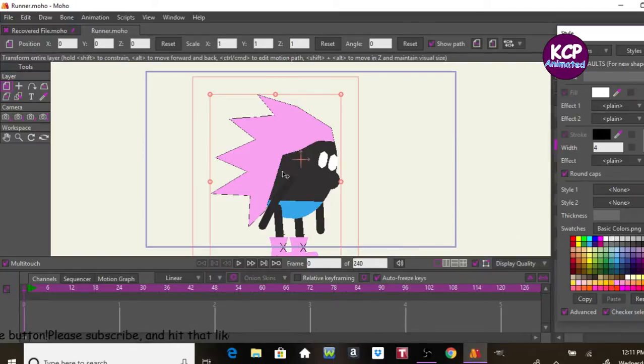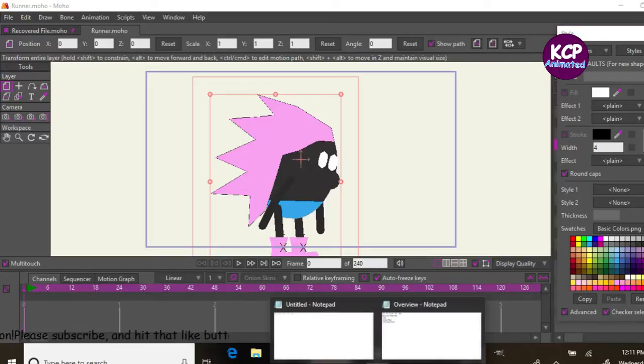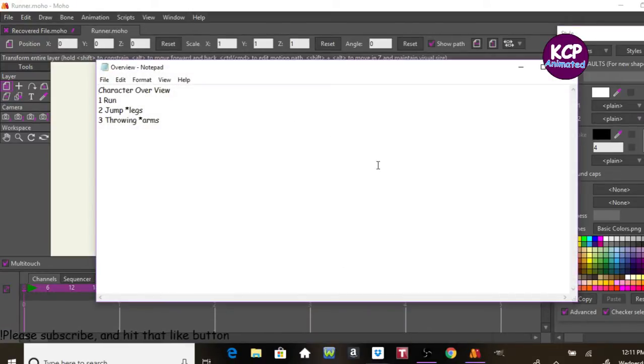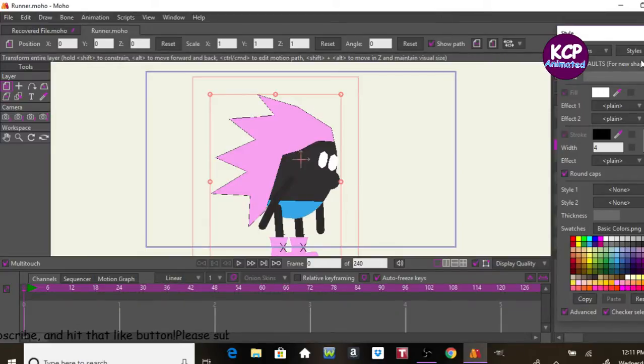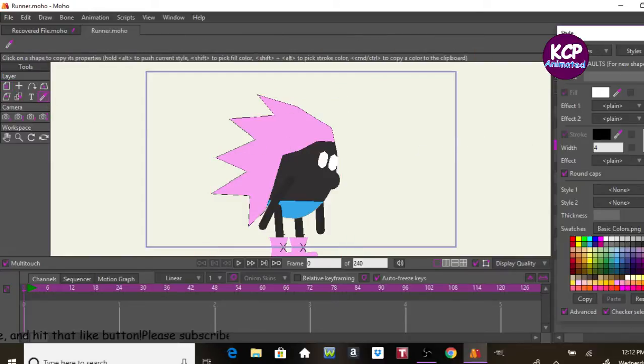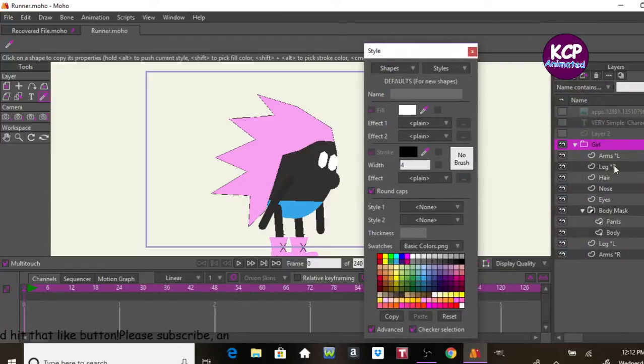In the last video I designed a character just like this, and then also bring out the notepad too. So this is an overview of what the character should be doing on the screen when I'm gonna animate the character. So right now I'm gonna go back here and adjust some of these properties. So let's first drag this over.